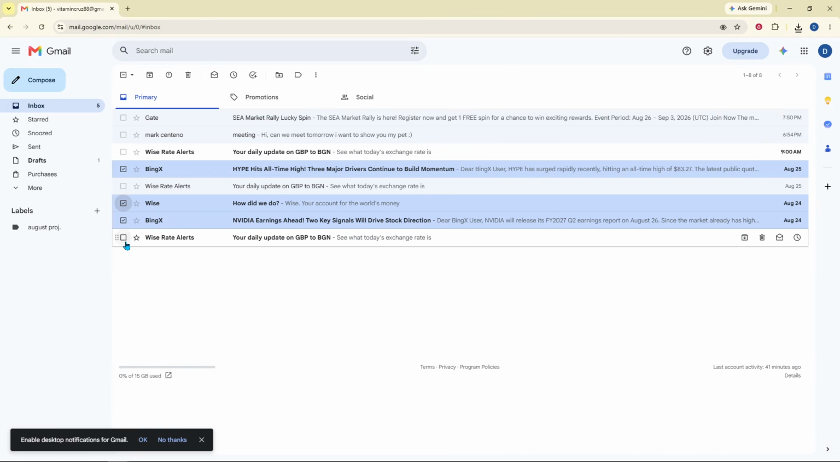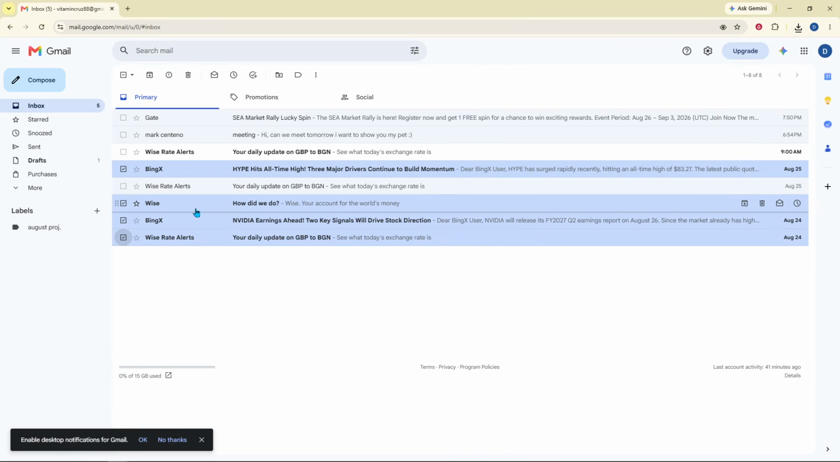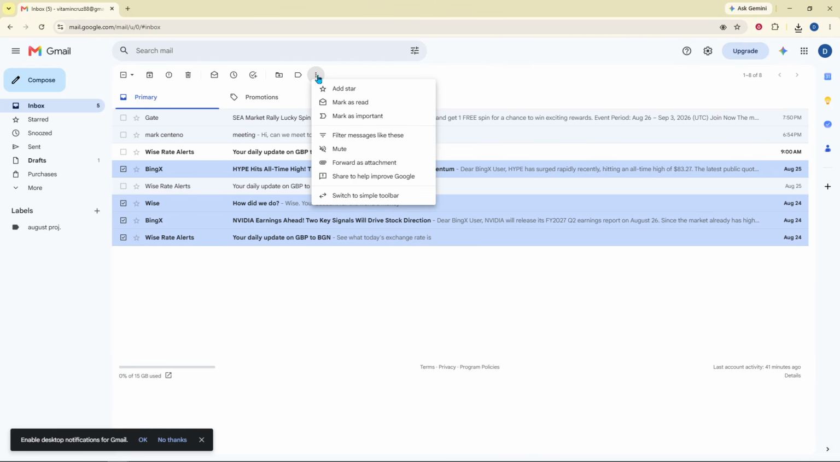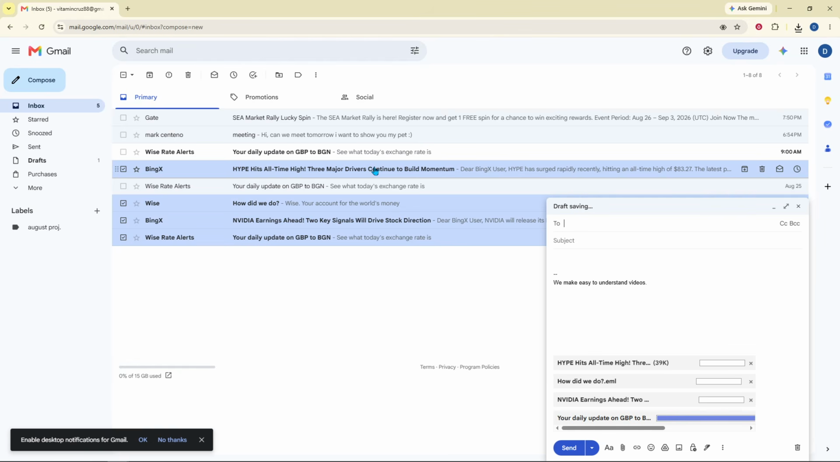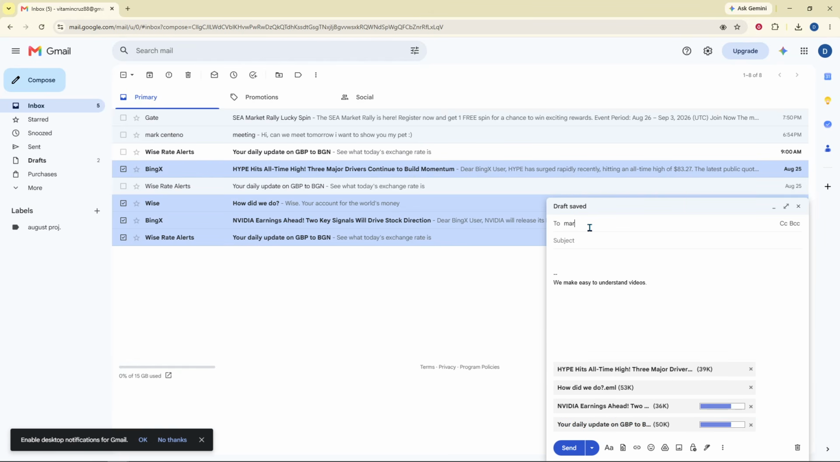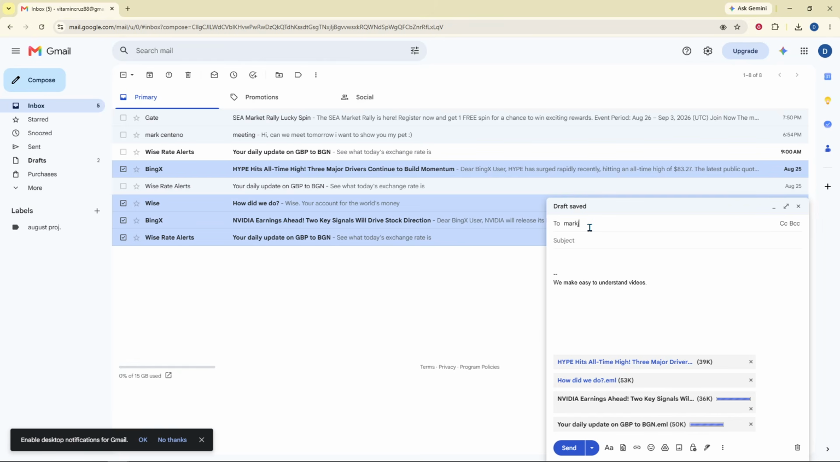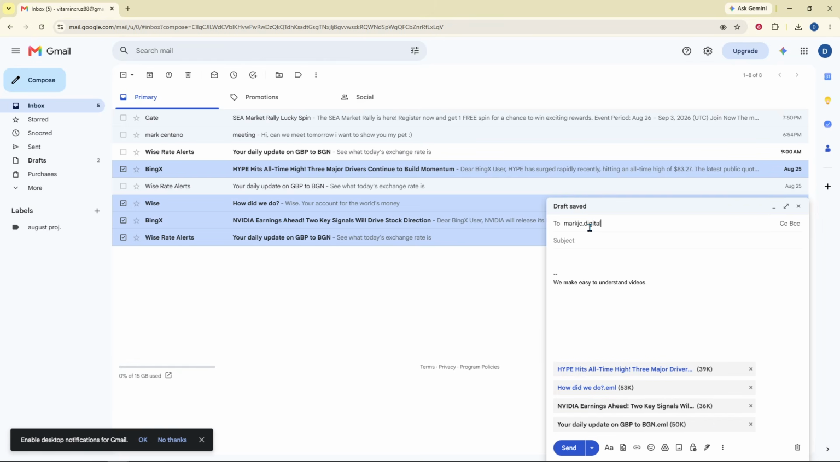Once you've selected the messages, look at the toolbar at the top of Gmail. Click the three-dot More menu to see additional options. From the menu, select Forward as Attachment. Gmail will now create a new email with the selected messages attached. Instead of forwarding each email separately, Gmail places the selected messages into the new email as individual email attachments.